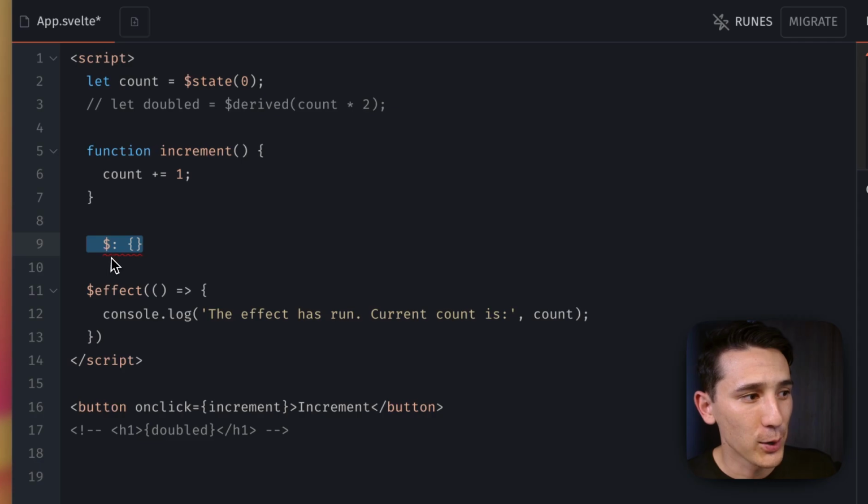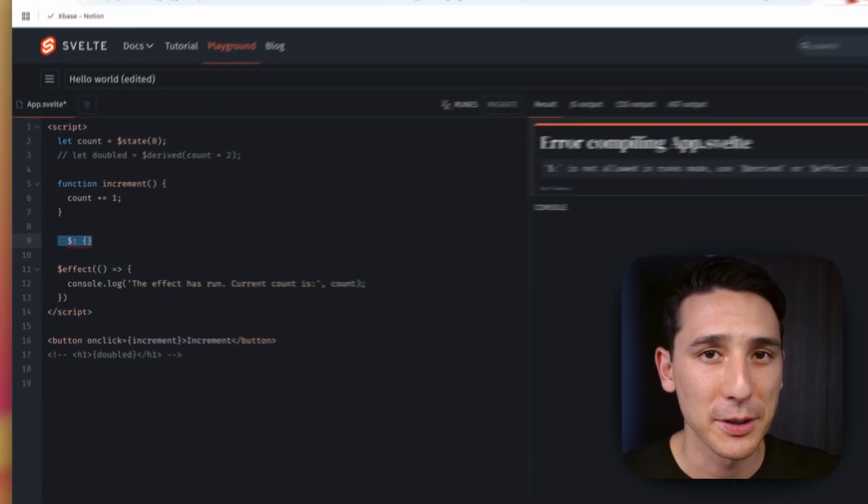As you know, this reactive statement is very easy to use, but in larger applications, it can get a bit out of control and a bit difficult to manage.